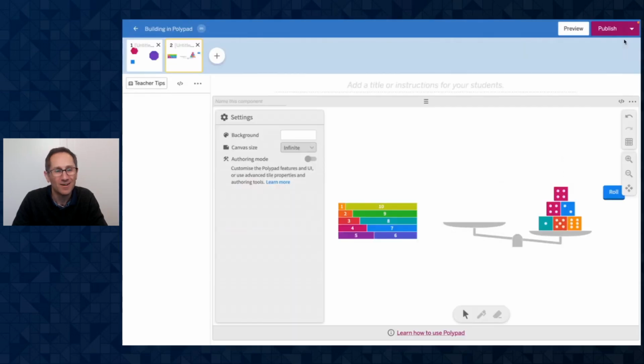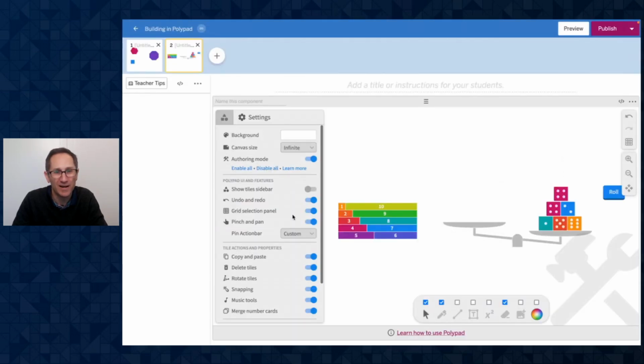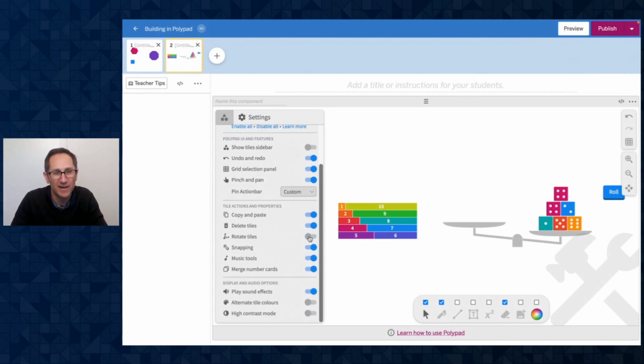There we go. All right, a few final things just to point out. I showed you that I could rotate the number bar. If I don't want to do that, I could turn that off here. If I want to make sure that all of the music tools are off, I could turn that off. I want to keep on copy and paste because I want to make copies of these tiles, and delete I want to leave on. So once you've done it, you can delete the ones that are there.